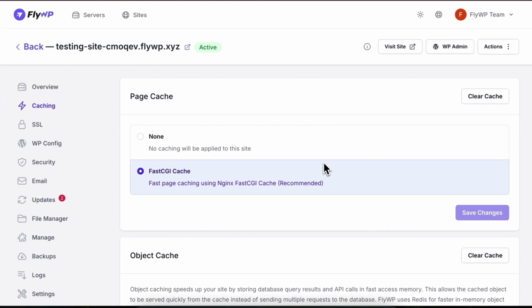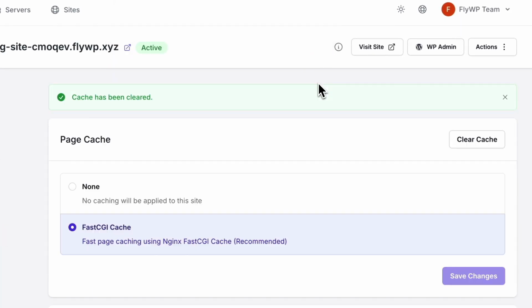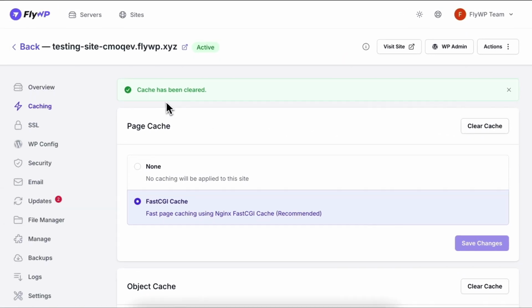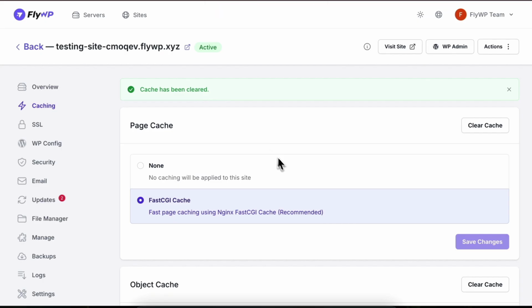Ready to clear some page cache? Just give that button a click and Nginx Cache is cleared in an instant. It's as easy as pie.